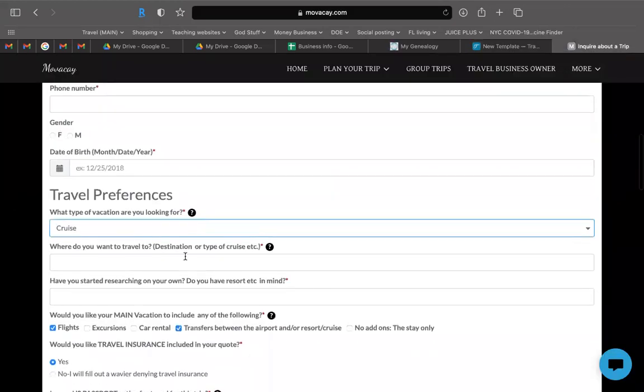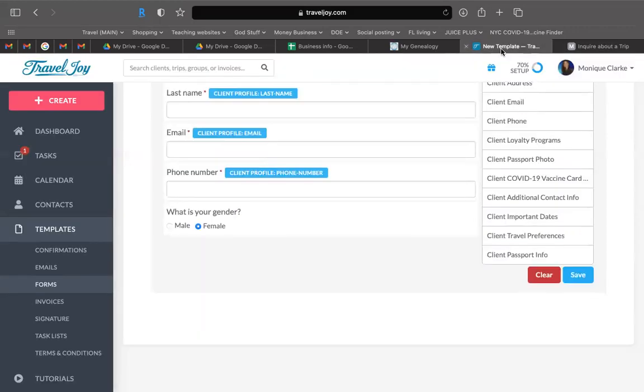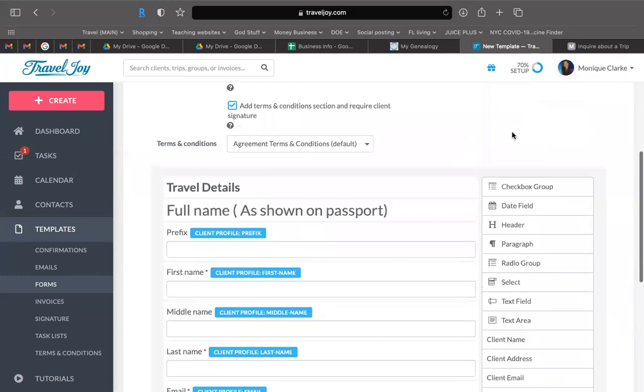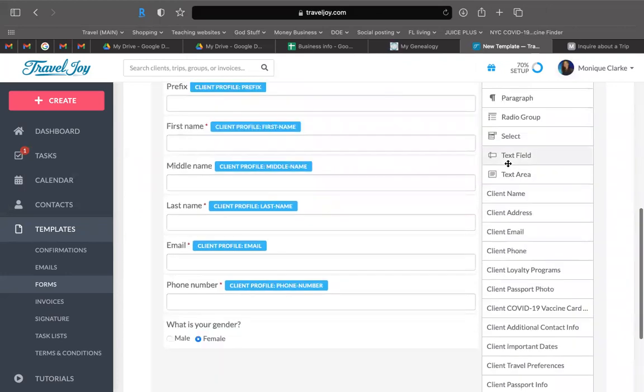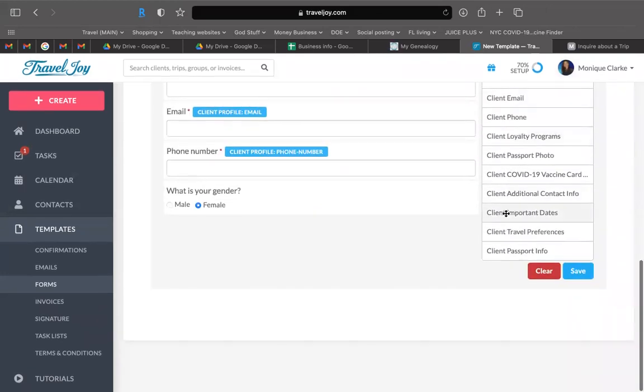Date of birth. So this is a drop down. I'll show you how to do a drop down and we'll work on the dates and then we'll kind of let it go. So the one thing I will say about TravelJoy is there's a date field here, which you kind of use for departure date and return date. But you do want to go down to where it says client important dates when you're putting in the birthday.